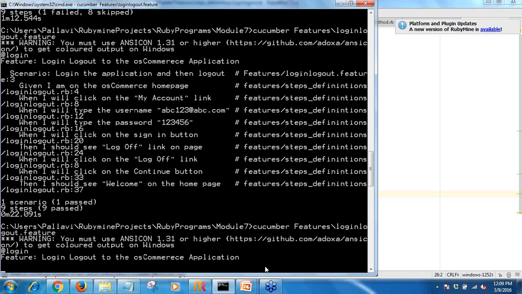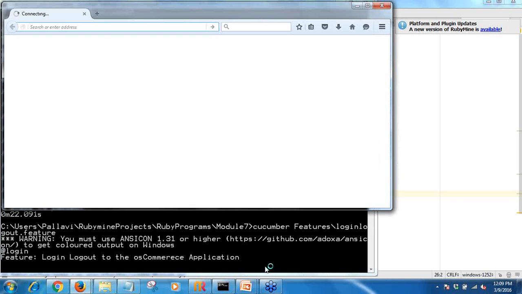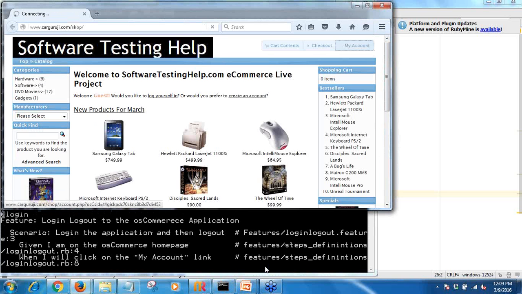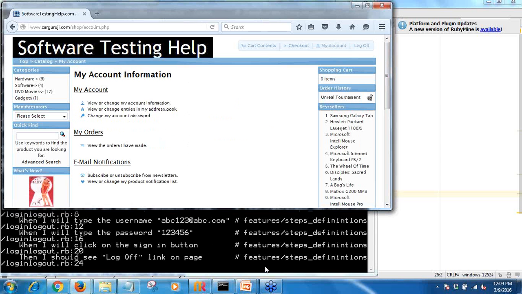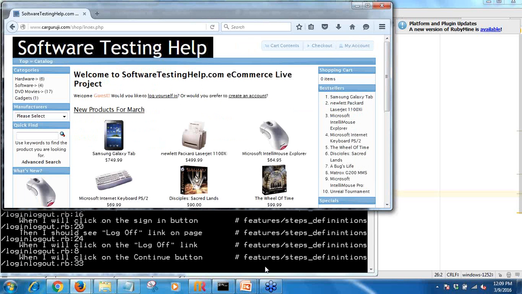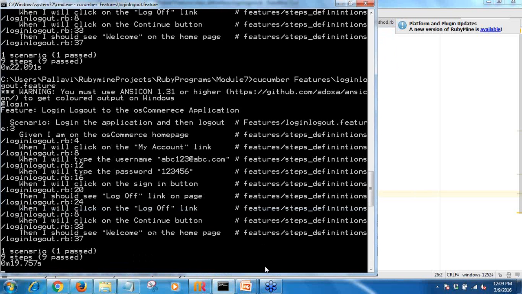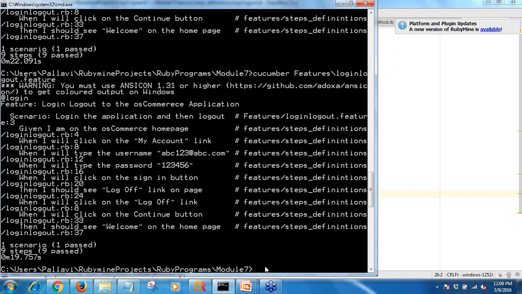Once you do that, the tools will get into action. Cucumber will start reading the scenario file and try to find the matching step definition file. Once the matching steps are found, it will find the implementation of these Capybara Selenium commands. It will perform the actions on your Firefox browser, as you can see, and your login logout action is automated in such a simple manner.